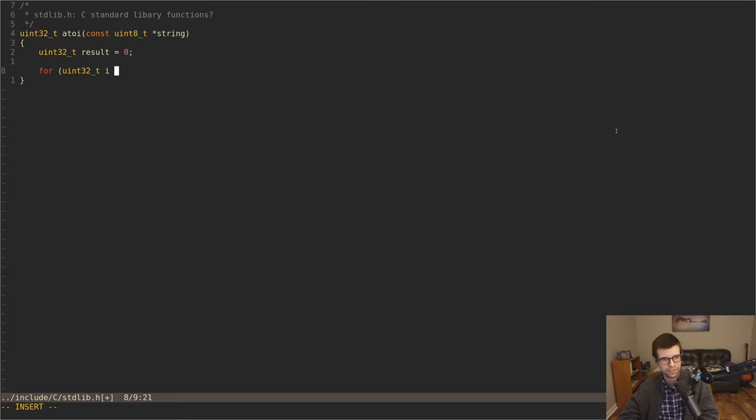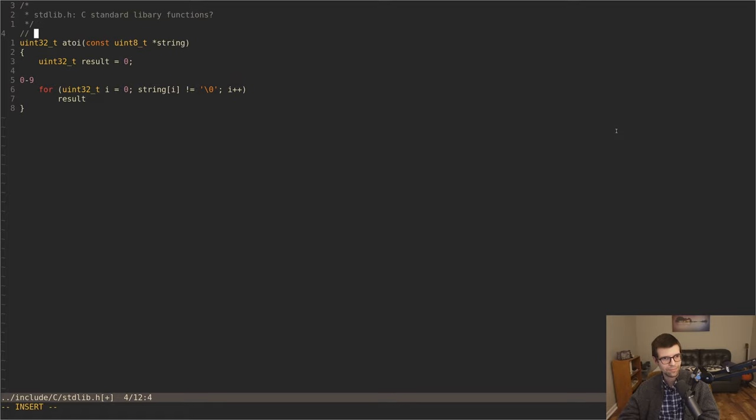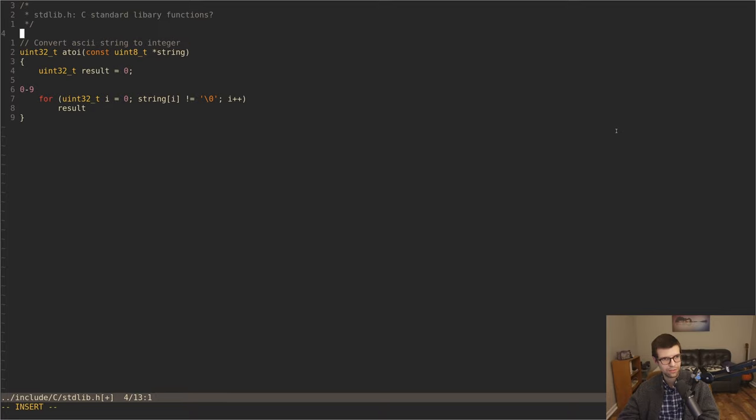Okay, so for i = 0. Instead of messing with the pointer, instead of messing with the string, just check if string[i] exists, which you can do like that, or to make a little bit more sense, if it's not null, so it's not equal to \0 there, and i++. But okay, so how do I convert a string to a number? Well, we're assuming we're sending like 0 to 9 here. I'm not checking if it's hex yet. Convert ASCII string to integer. There we go.